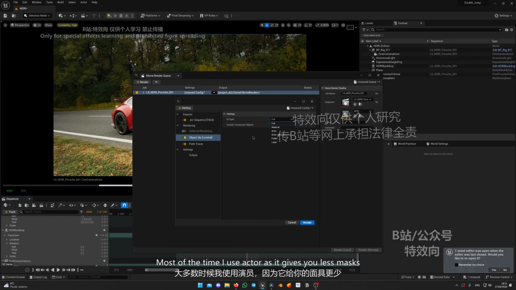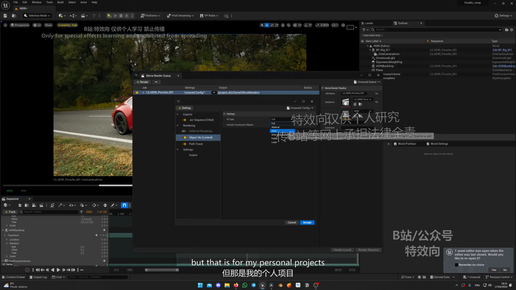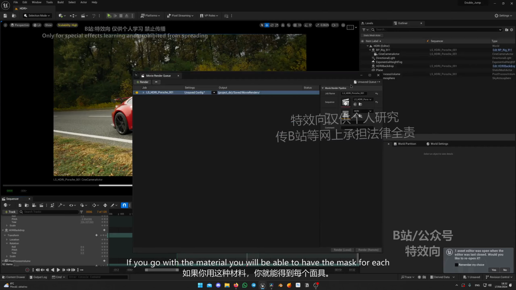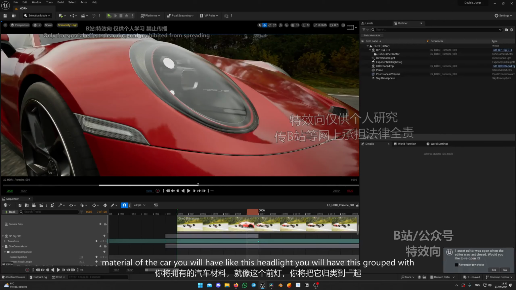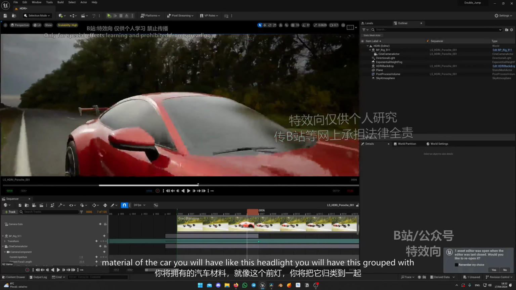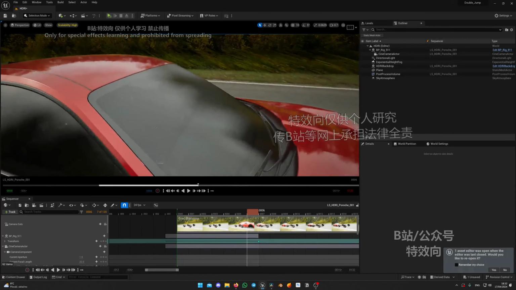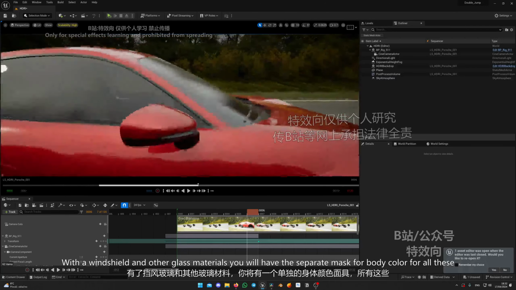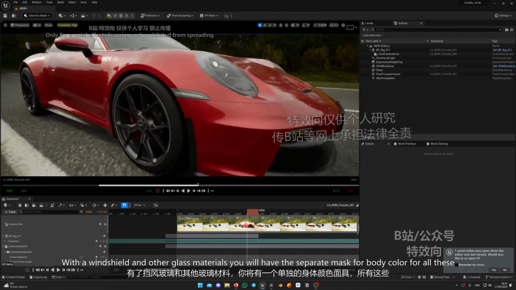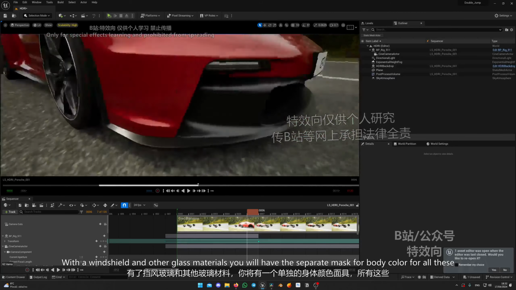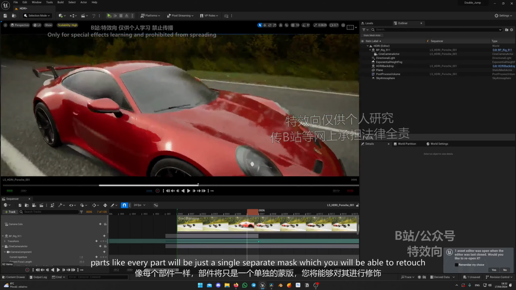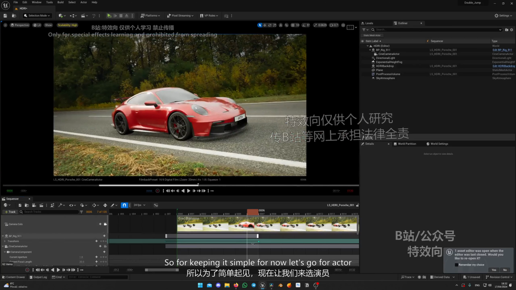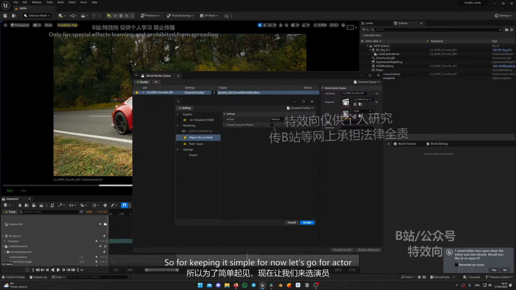Most of the time I use actor, as it gives you fewer masks, but that is for my personal projects. If you go with material, you will be able to have a mask for each material of the car. You will have this headlight grouped with the windshield and other glass materials. You will have a separate mask for body color, for all these parts. Every part will be a single separate mask which you will be able to retouch. So for keeping it simple for now, let's go for actor.